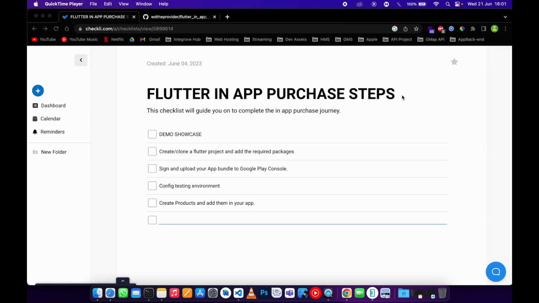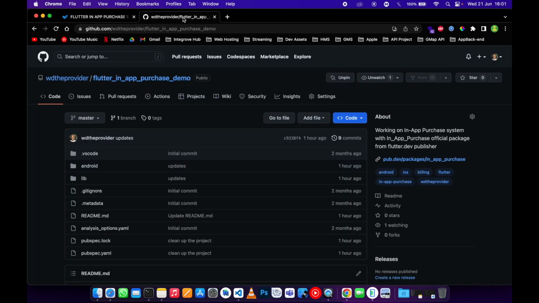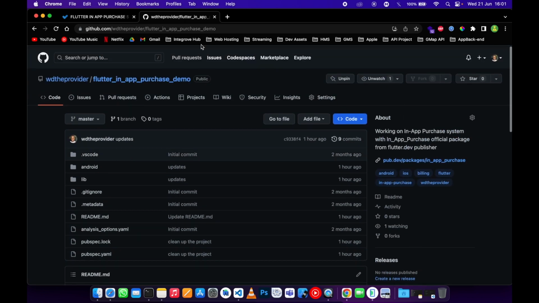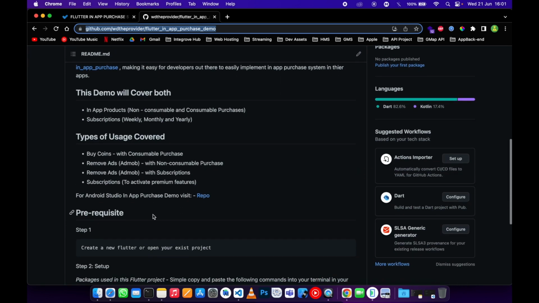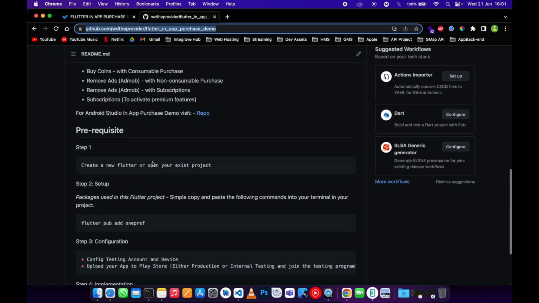Right. So with the demo out of the way, now we need to start with our implementation, right? So as you go with our checklist, it says that we are done with our demo showcase. Then now what we need to do is create or clone a Flutter project and add the required packages. So since I've already created a project, I have this Flutter in-app purchase demo, this one is a template. You can just open it on this URL, then you can just come here and read more in this readme file, right?